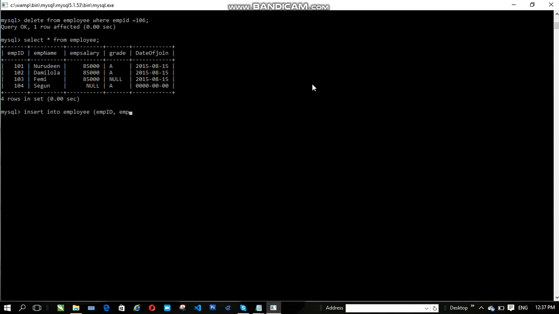employee name, employee salary, grade, date of join, okay, values. Here we specify the values of the records that we want to insert.